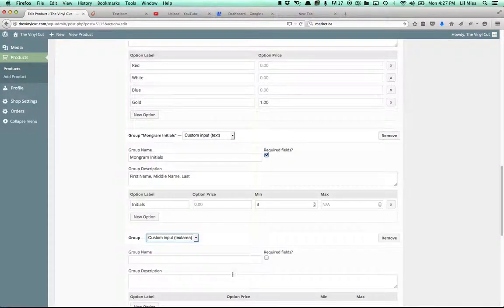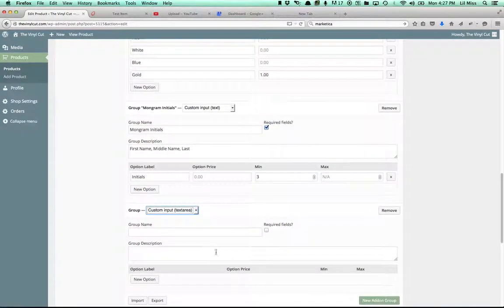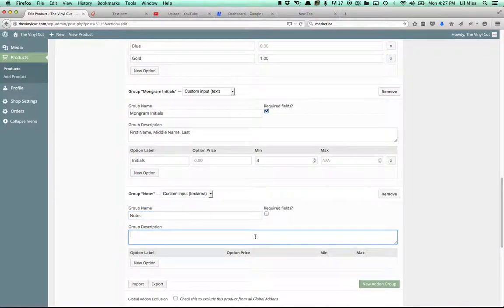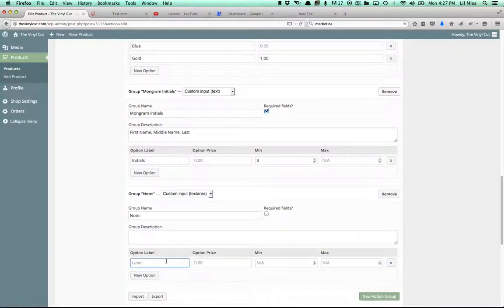custom input text. And this is great for if you want additional notes from the customer, comments or anything like that. You can just put notes here, and then they can text you a message in regards to your product. So let's say notes. That's all you're going to put.